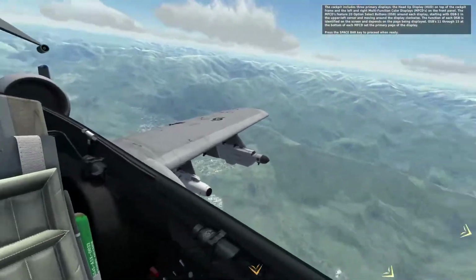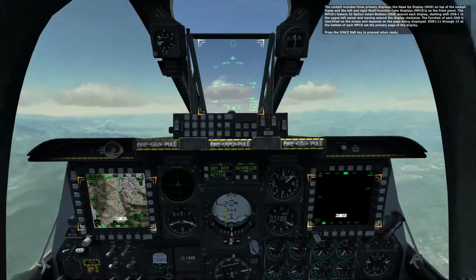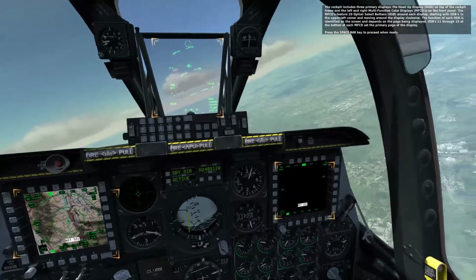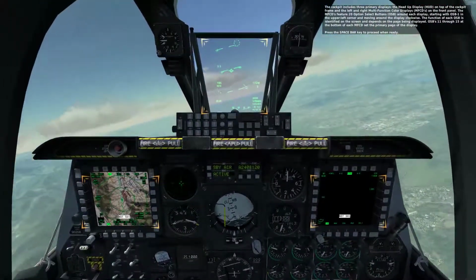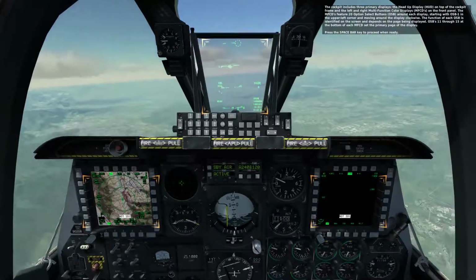The function of each OSB is identified on the screen and depends on the page being displayed. OSBs 11 through 15 at the bottom of each MFCD set the primary page of the display. Press the spacebar key to proceed when ready.